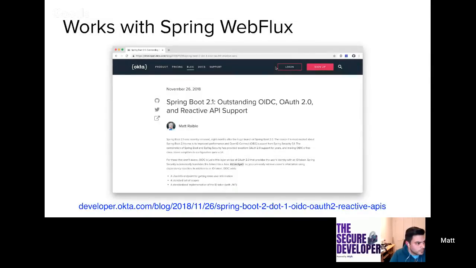So this also works with Spring WebFlux. The configuration doesn't change a whole lot at all. So if you've ever used Spring WebFlux, you can use it with OpenID Connect. And just to let you know, there is an actual issue with Spring Security 5.1 with refresh tokens, but it only exists with Spring MVC. So if you're using Spring WebFlux, the refresh tokens will happen automatically.